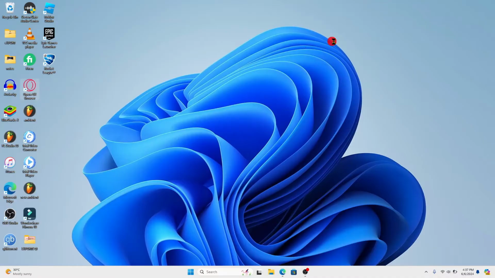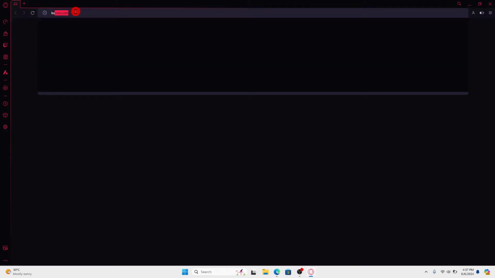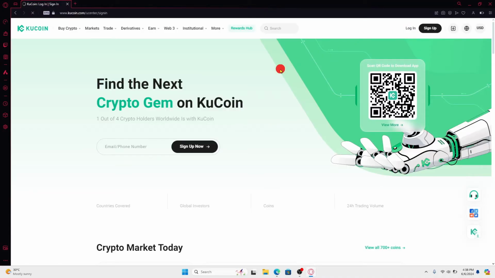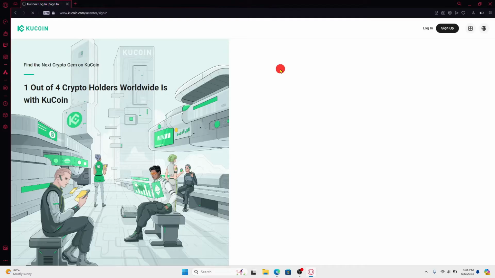First of all, open up your web browser and then in the address bar type in kucoin.com and press enter. You will now be taken into the official KuCoin website. Now click on the login button at the top right corner and you will be taken into the login portal where you can enter your credentials to log in.